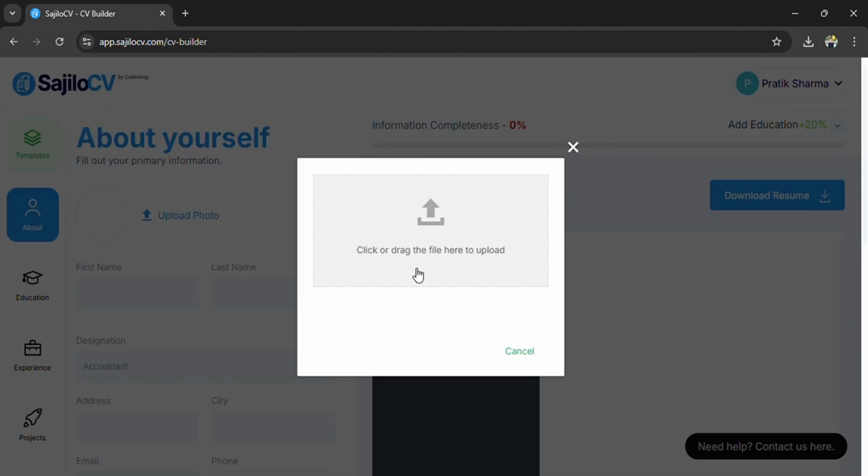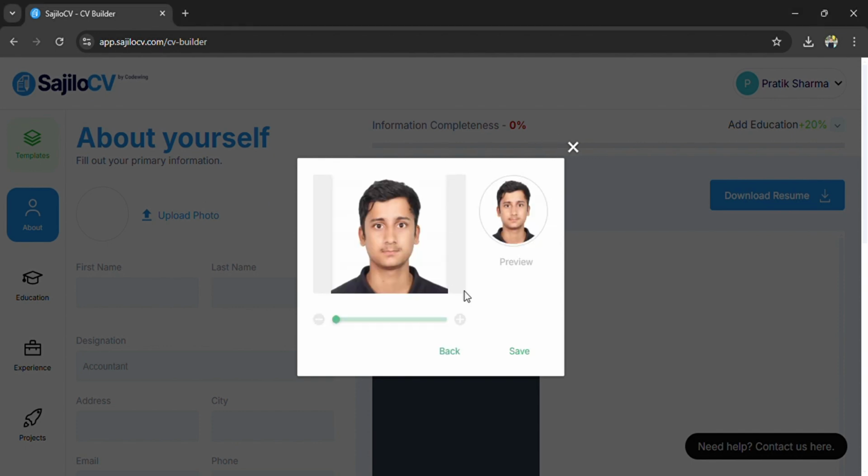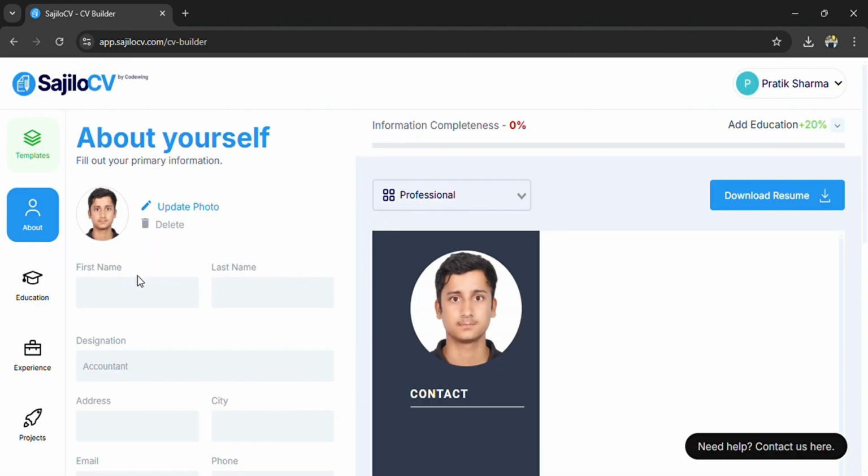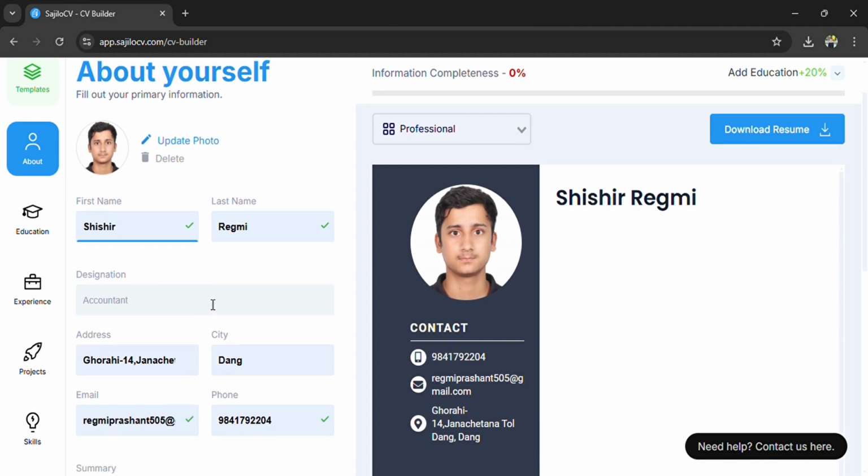Okay, I'm using this photo. We can also zoom like this. Okay, this one is perfect. Let's fill in your name. Okay, it has been automatically filled, but you can edit it like this. Let's remove this. Shishir. Okay, we can write like this.